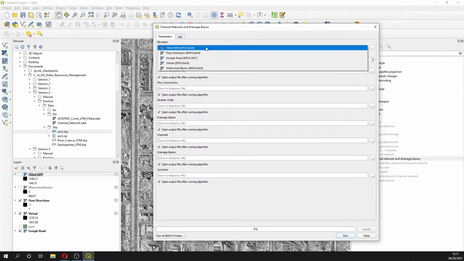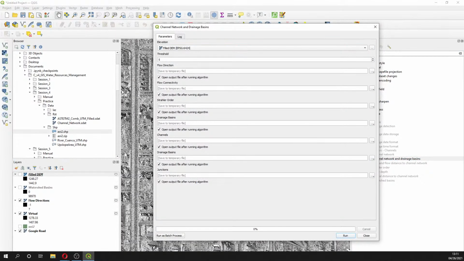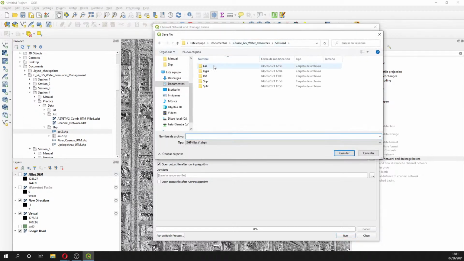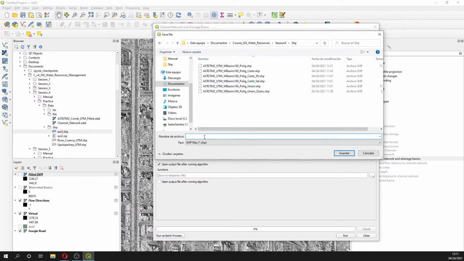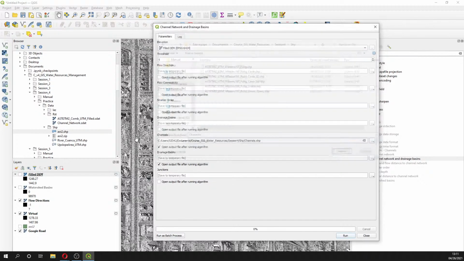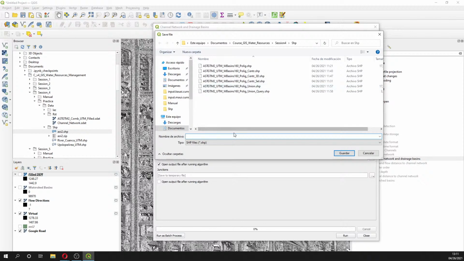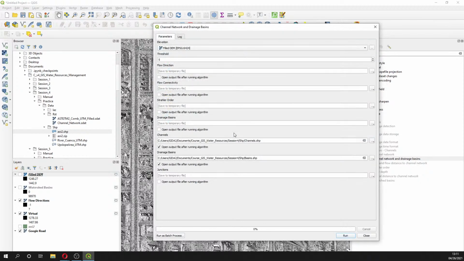Filled DEM. From this we don't want this, we don't want this, we don't want this. So we want channels, we want drainage basins, and we don't want junctions. Then on channels we are going to save to file, to shapes, and this will be channels, and then drainage basins, this will be basins, and then we run it.